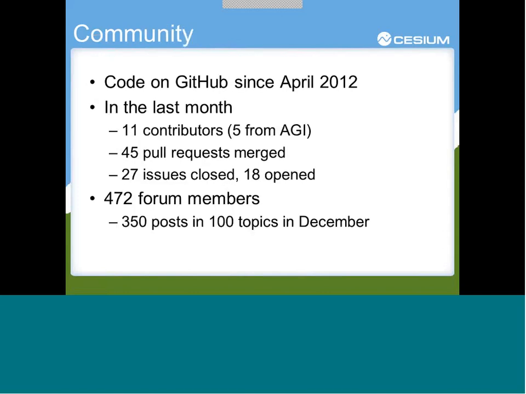As I said, we have a fairly large community. We've been open source and on GitHub since April of 2012. All of our development's out in the open, so if you go to our GitHub site, you can follow development along. You can ask questions on our forum.